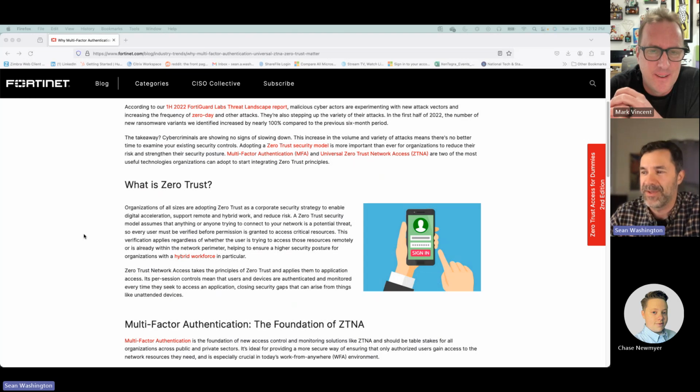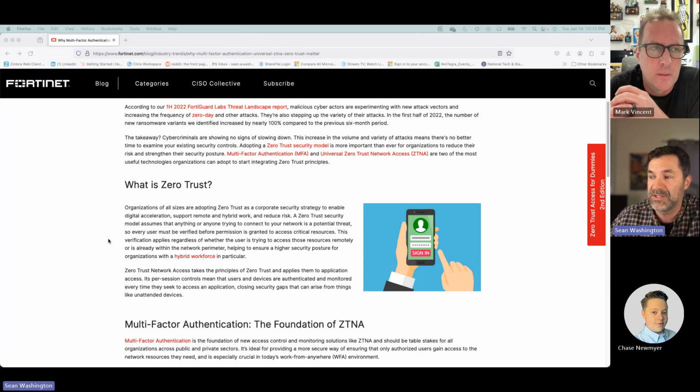Organizations of all sizes are adopting zero trust as a corporate security strategy to enable digital acceleration, support remote and hybrid work, and reduce risk. A zero trust security model assumes that anything or anyone trying to connect to your network is a potential threat, so every user must be verified before permission is granted to access critical resources. This verification applies regardless of whether the user is trying to access those resources remotely or is already within the network perimeter, helping to ensure a higher security posture for organizations with a hybrid workforce in particular.